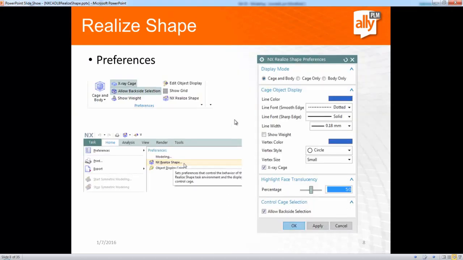There are preferences. Preferences are pretty consistent with NX. You've probably messed with these before. Just how do things look? What kind of feedback do we get as a user to make us more comfortable?